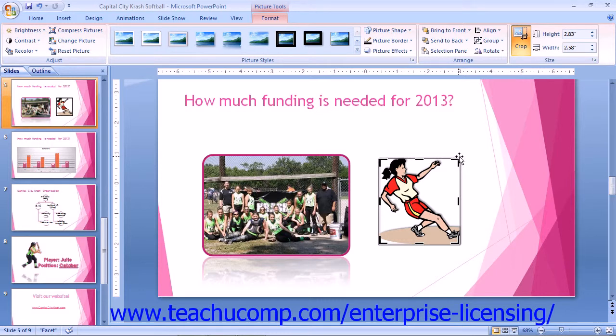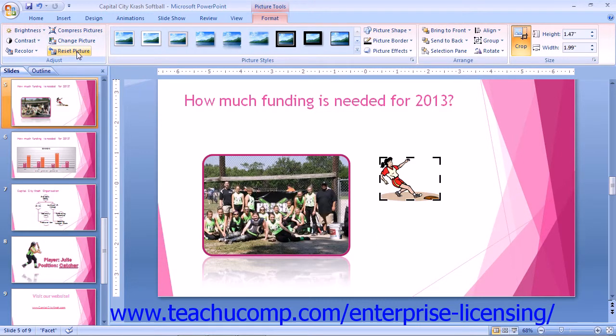If you make a mistake, you can uncrop by dragging the cropping handles back outwards again, or by clicking the Reset Picture button to reset the picture back to its original state. You can also use the spinner arrows at the right end of either the height or width text boxes to increase or decrease the height or width of the selected image.